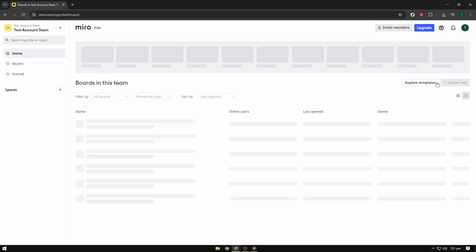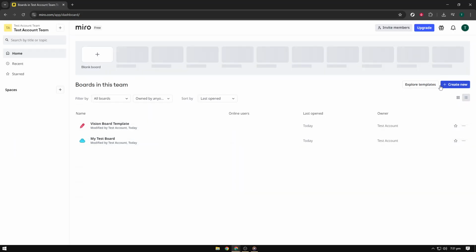Once you're in, you'll find yourself on your dashboard. This is your central hub where all of your active boards and projects live. It's a busy place, but don't worry, it's designed to keep everything within reach and easy to find.